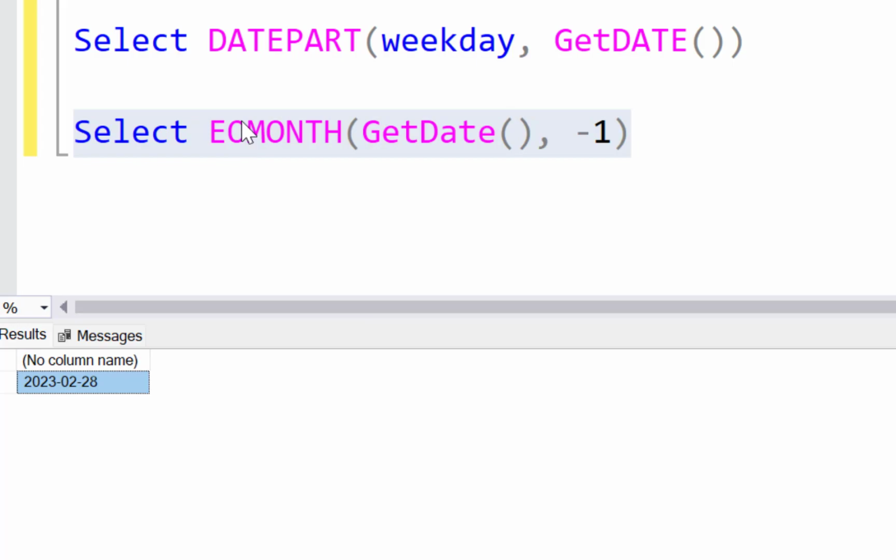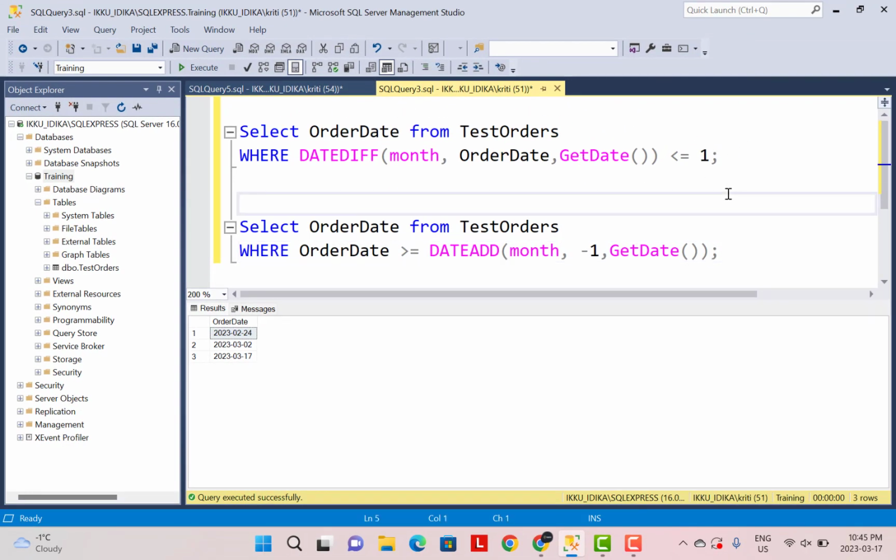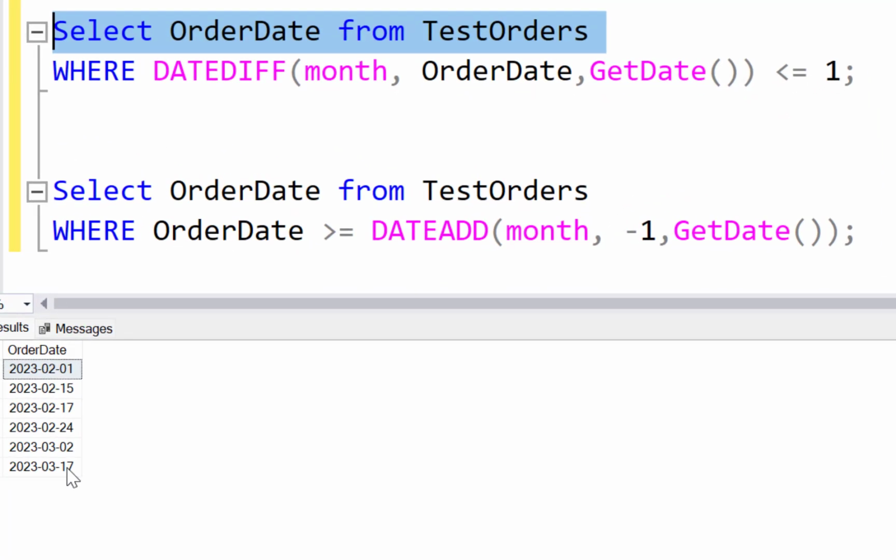Now going back to a quiz, I've got the queries over here. These are the two queries. We have created some sample data in this table called test orders. I'm just going to execute this query real fast, and you will see there are 6 records in this table ranging from the 1st of February all the way till 17th of March, which is the current date.